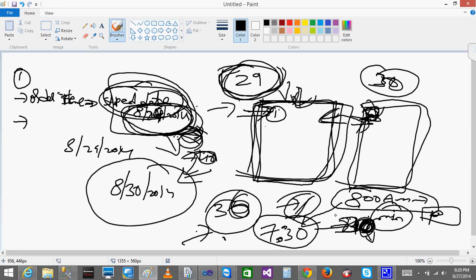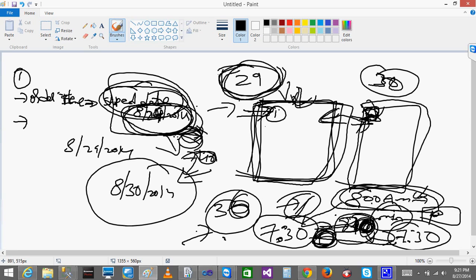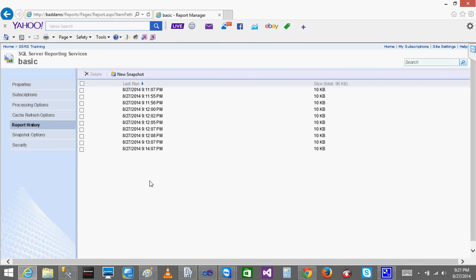So in that scenario we are going to automate and take the snapshot of the report at 7:30. Automatically the report will run at 7:30, and automatically that history will be stored in the report history folder. So when the user comes, instead of running the report, he already has the report that ran at 7:30. He will just use that report, take the printout, and show it to the president. Are you able to get this one?